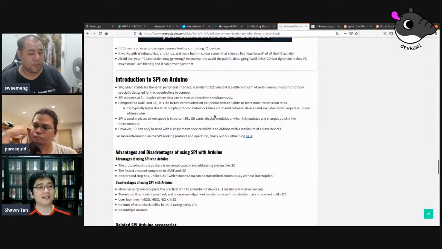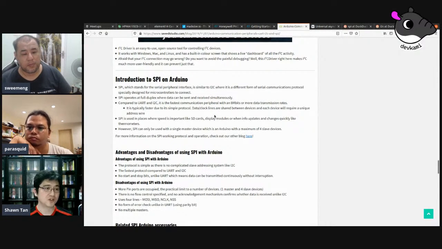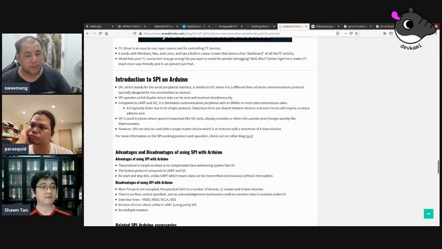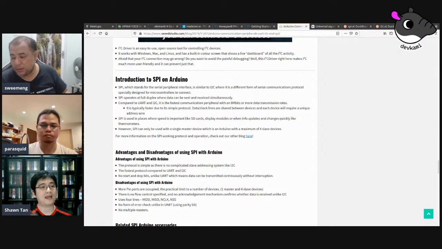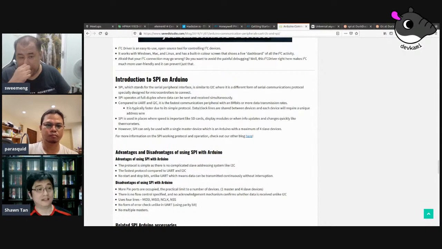But the one negative part about SPI is that the number of pins that you need grows linearly with the number of sensors. So if you basically double the number of sensors you have, you need to double the number of pins as well. Some of the pins of the SPI can be shared, but the slave select pin is not shareable. So it will grow linearly. Every sensor you have has its own slave select.